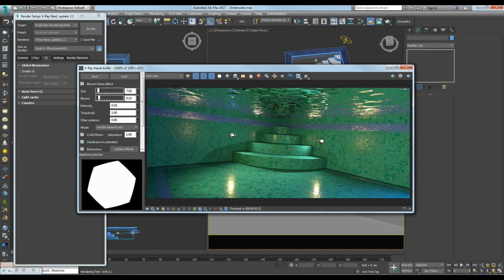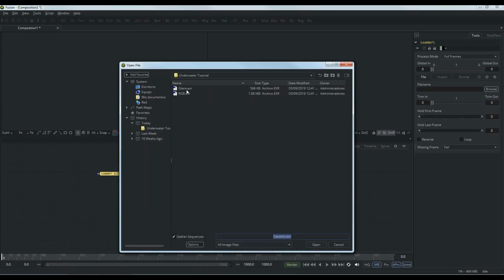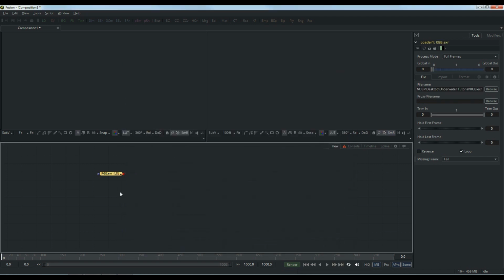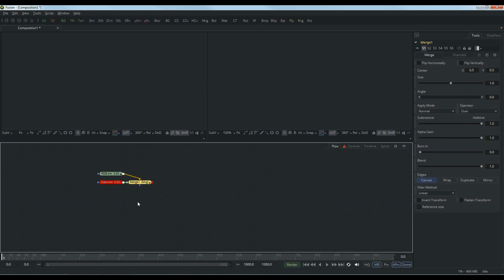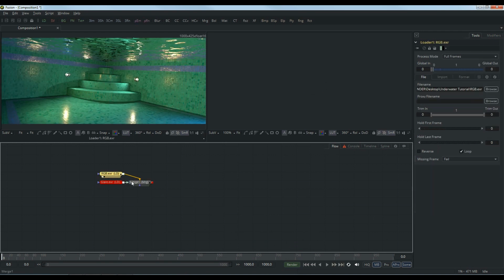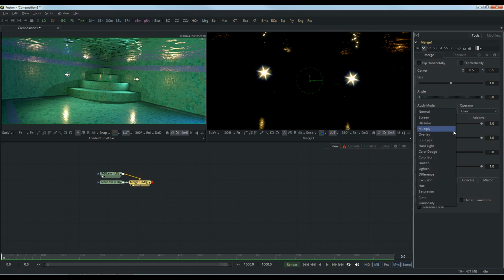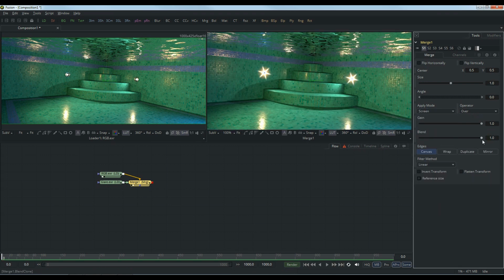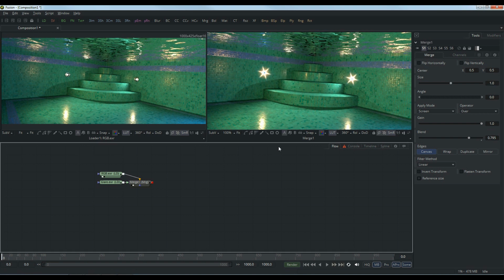Let's do it. I'm going to begin my composition, and let's add the glare effect. This is the RGB, this is the blended pass. I'm going to blend it with screen mode. You can control the blend amount here, and as you can see, you can change it with more freedom.